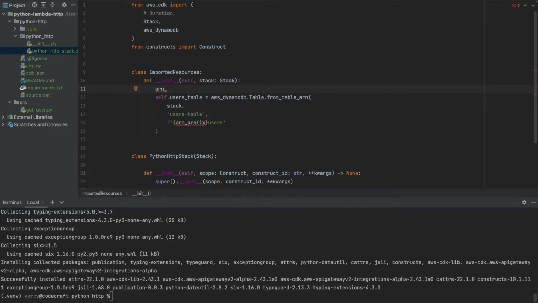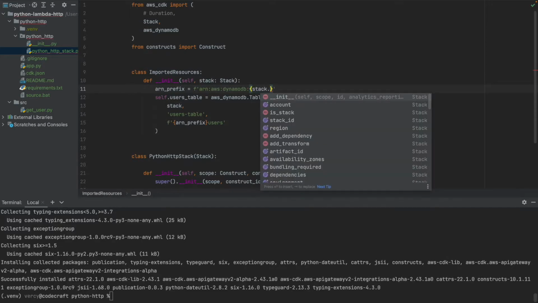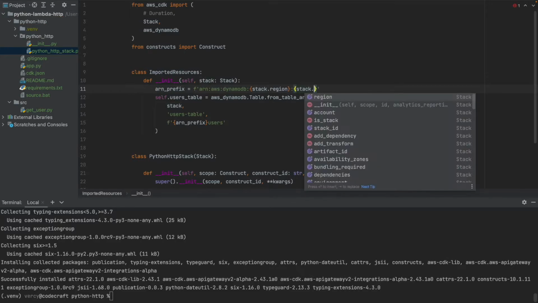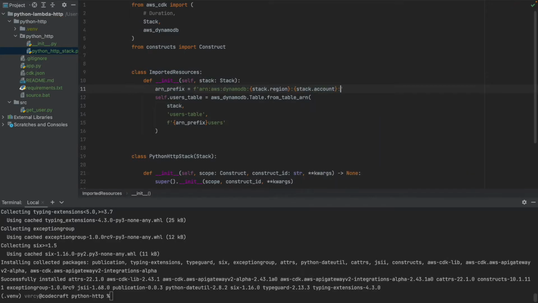ARN is Amazon Resource Name, so it's no magic. It looks like this: arn colon aws colon dynamodb. We have to then specify the region and then the account, and we are looking for the table object, and now we are ready with the import.